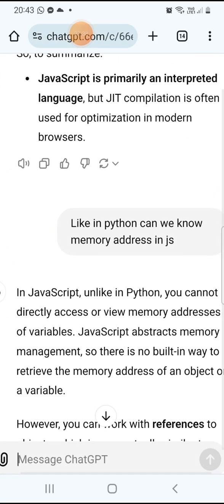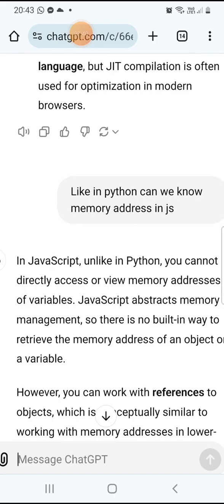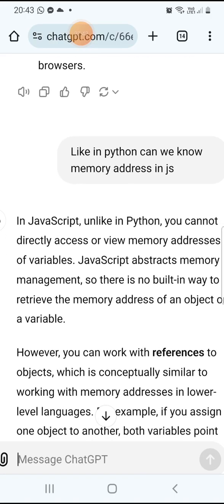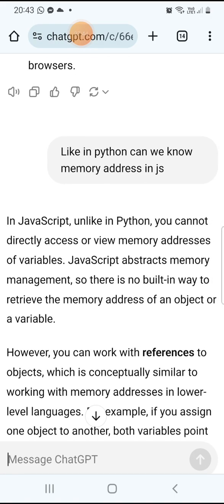So like in Python, can we know the memory address in JS? JS means JavaScript. In JavaScript, unlike in Python, you can't directly access or view memory addresses of variables.